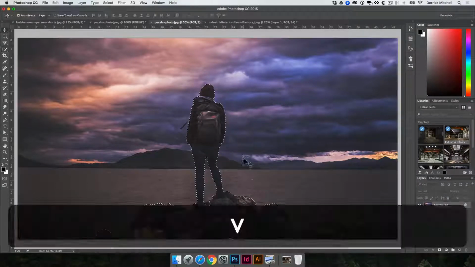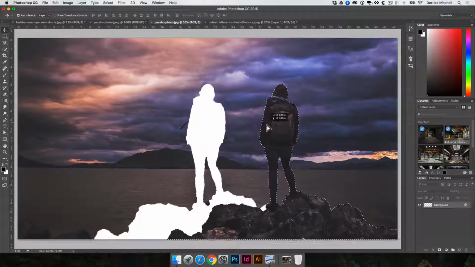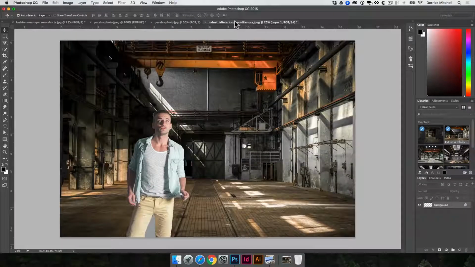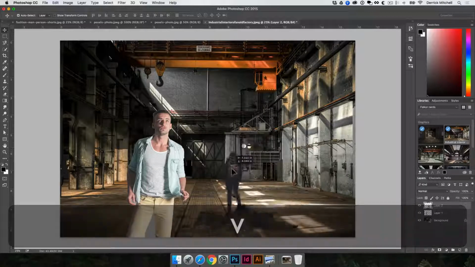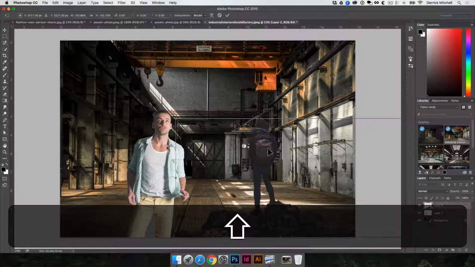What I'm going to do is hit the letter V to get my Move tool. I didn't even jump cut this to a new layer. With the selection, I'm just going to click and drag, and you'll see my Move tool turns to an icon with the arrow and the scissors, which means I can cut it and actually move it. I'll bring it up to this tab, drop it into this setting, and hit Command T to free transform and scale it up a little bit.